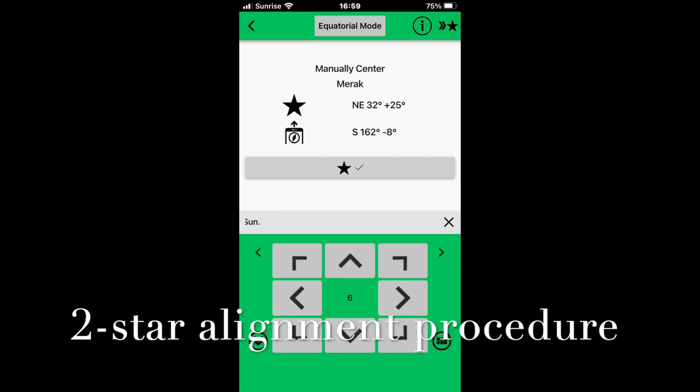So this then completes the two-star alignment, and will help the mount find these stars and other stars also as we wish. Probably this alignment procedure should have been described earlier, but it doesn't matter so much because each star, as we looked at it, the planets and all, we centered those, and that's also a kind of alignment.